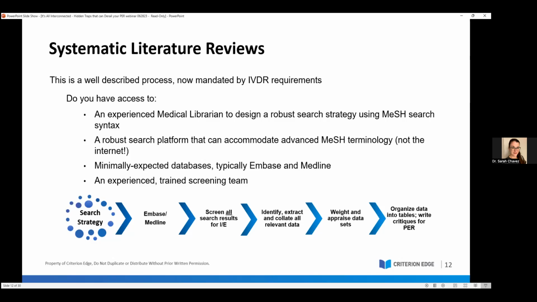And then the minimally expected databases for these types of searches in the MDR space have always been Embase and Medline. That is the bare minimum. PubMed searches have traditionally not been accepted as a standalone search. So be expected that you're going to be searching a minimum of Embase and Medline.